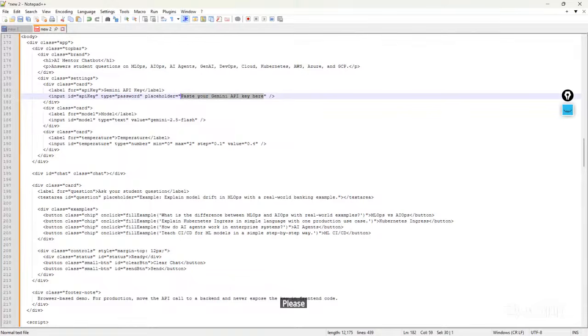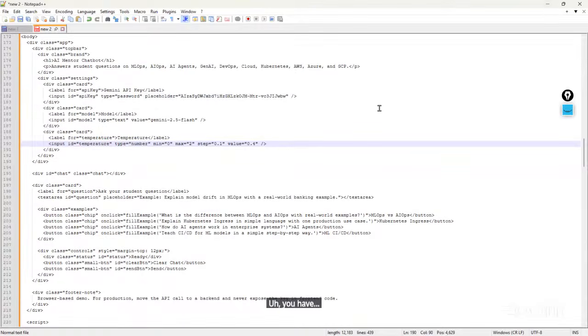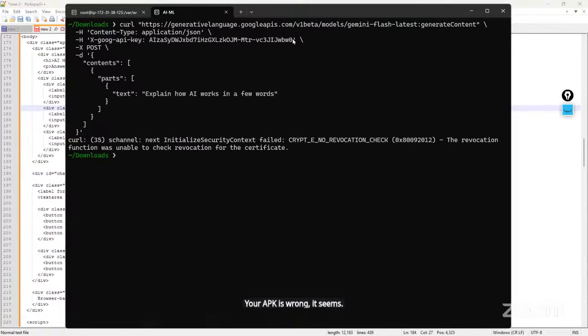Please go on mute. Okay. Rajni, your API key is wrong, it seems. Wrong. Zero is missing from your copy. Sorry.